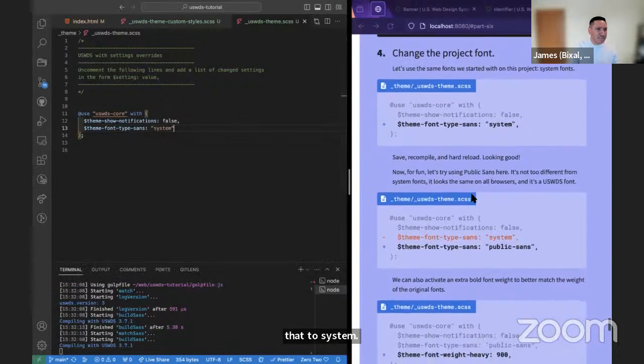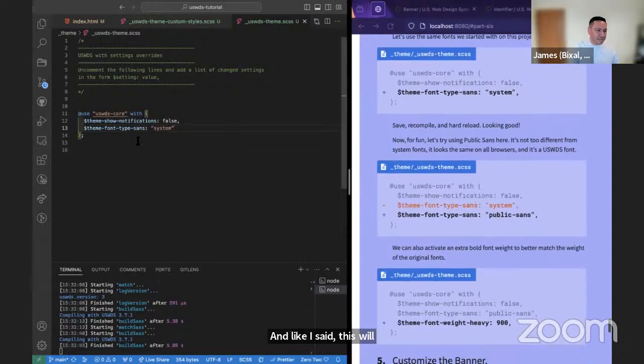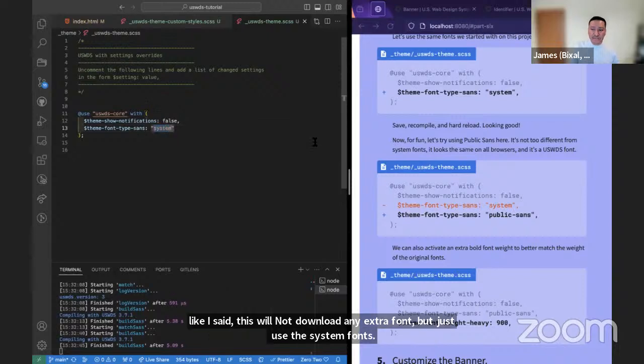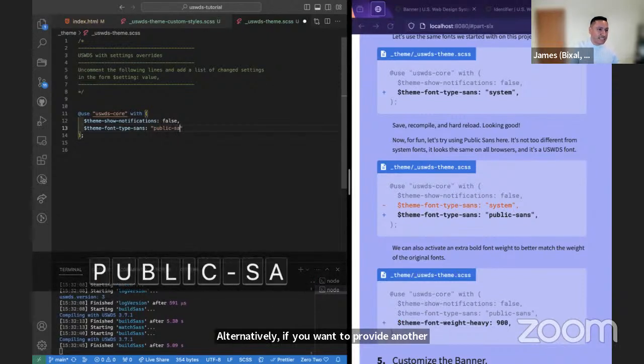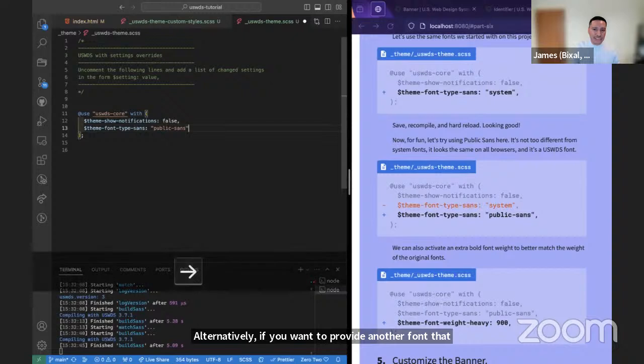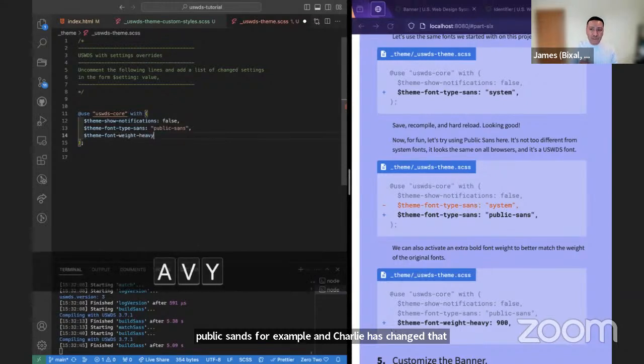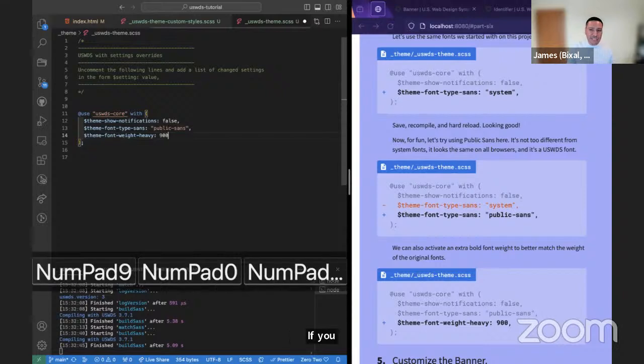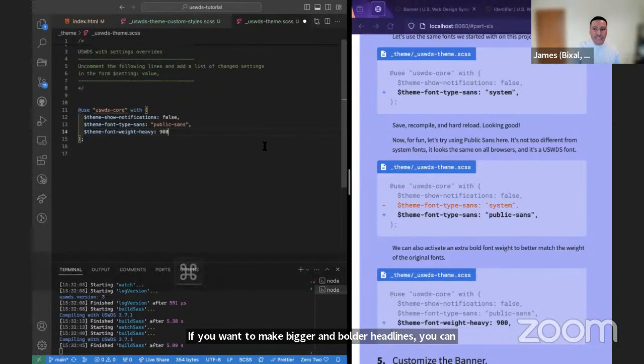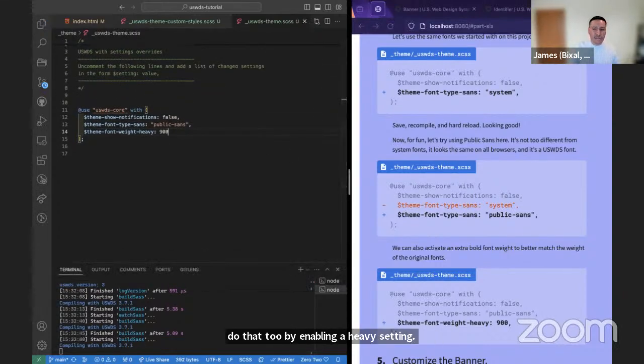And like I said, this will not download any extra font, but just use the system fonts. Alternatively, if you want to provide another font that is included in the design system, you can do that, like Public Sans, for example. And Charlie has changed that here on line 13. If you want to make bigger and bolder headlines, you can do that too by enabling a heavy setting. So you can use theme font weight heavy and set it to 900.